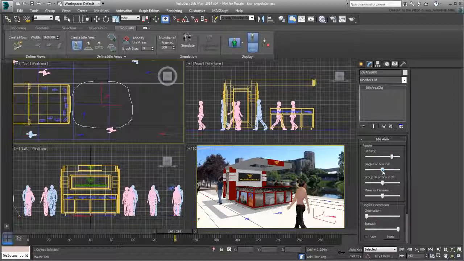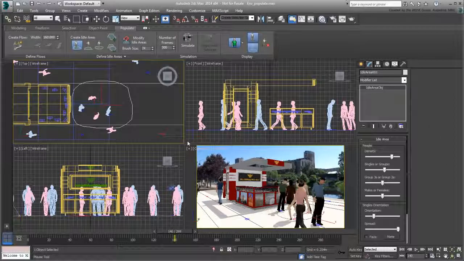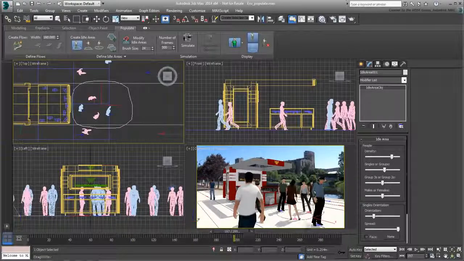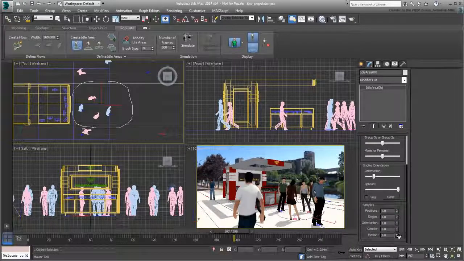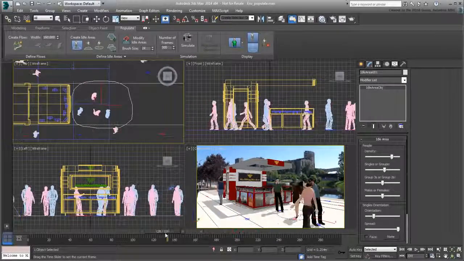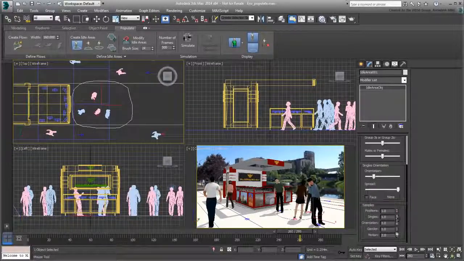You can set your preferences to favor individuals or groups of people chatting together. If you need to, regenerate specific characters until you get a result you like. You can also change the general motion of a group of people sharing the same flow. Remember to run the simulation again to update the results.